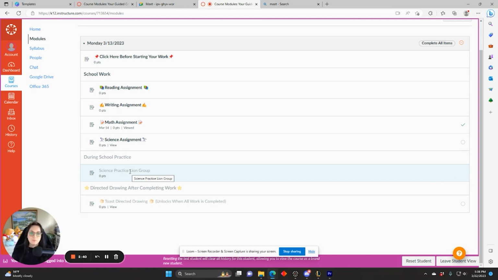You can create groups within Canvas, but I prefer to do it this way because then you can move students in between assignments. So if they finish their assignment, maybe you'll assign them the next assignment the next week, and then you can just move their name into that assignment instead of having to redo the groups.